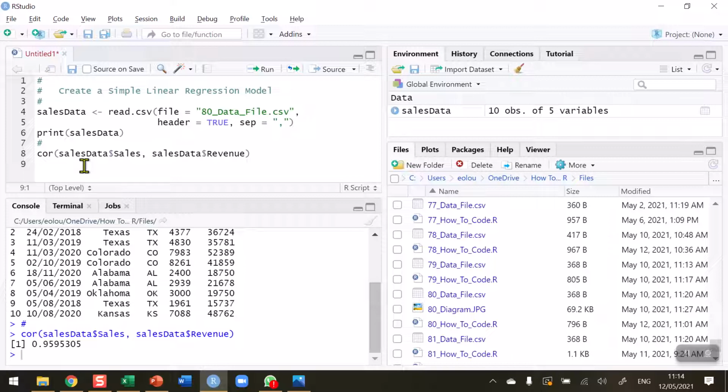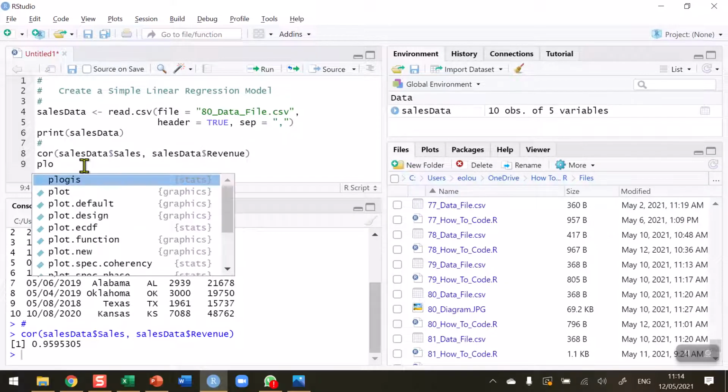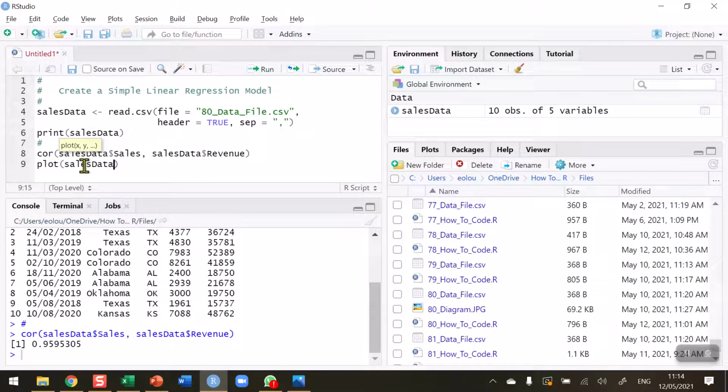I also want to, let's visualize this. So I'm going to use the plot function to again just plot salesdata dollar sign sales versus salesdata dollar sign revenue. So let me check the code and run.